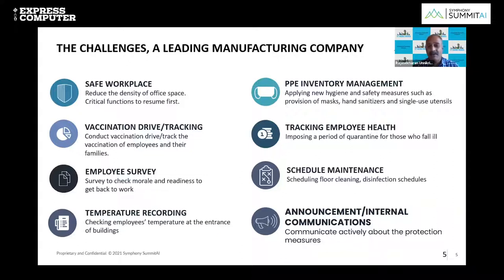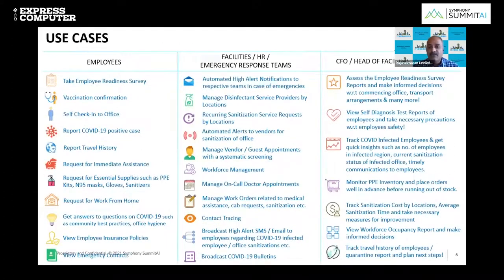to know how to reduce the density of the office space and make sure that the critical functions division opens up first. Make sure that there is a vaccination drive that really happens, and how do you track it better? Doing the employee survey, making sure the temperature recording happens in the organization, automating this entire PPE inventory management and all that stuff, tracking the employee health, scheduling the maintenance, automating the maintenance, going through the approval process and automating all these processes.